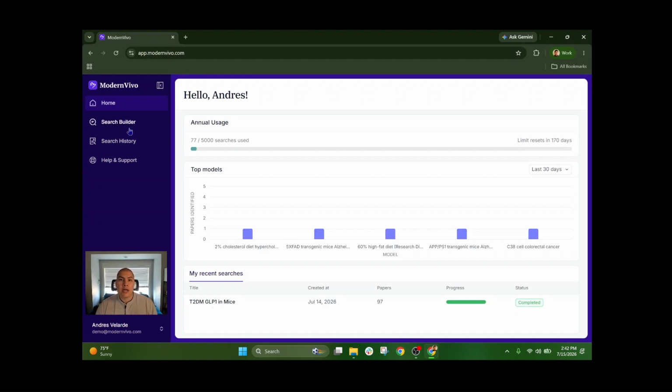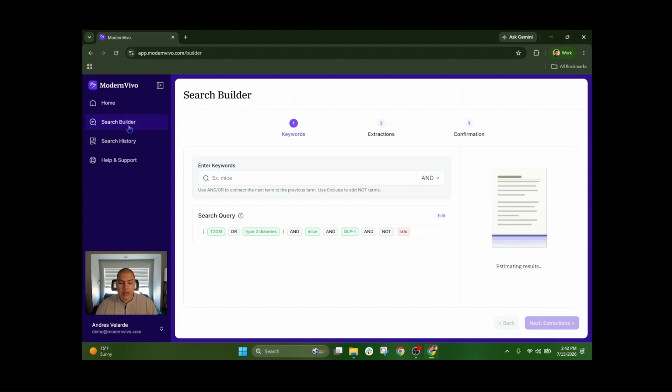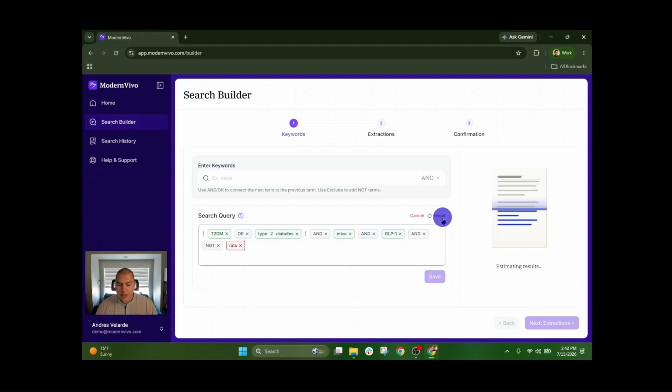Navigate to the search builder on the left-hand side. The first step in building a search is to enter keywords. These can be keywords you want to include in your scan or keywords you'd like to exclude from your scan. So in my case, I'll reset this.